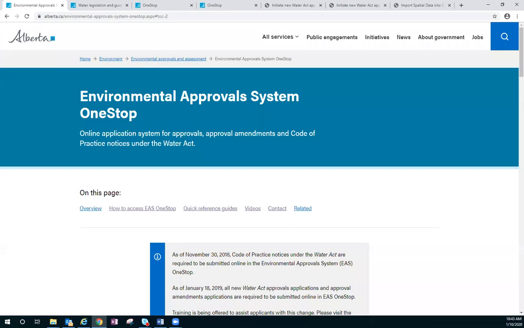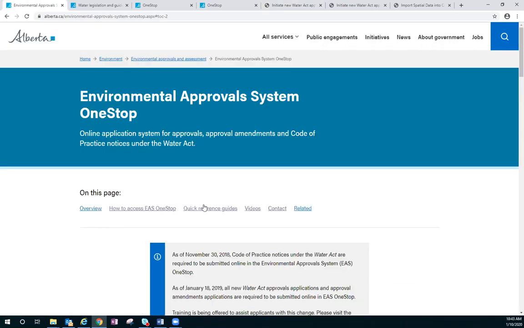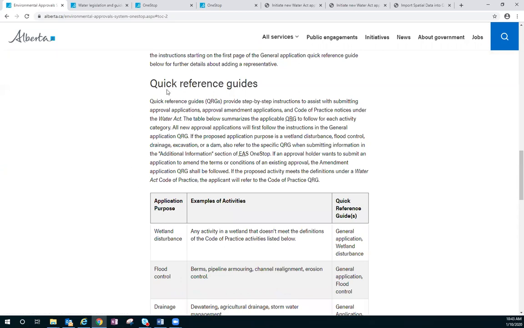This video is with regard to the Environmental Approval System OneStop. The purpose of the video is to take a look at the quick reference guides. This video will focus on the Initiate New Water Act Application Excavation Quick Reference Guide. If you click on this link, it will take you down the page to an outline for quick reference guides.